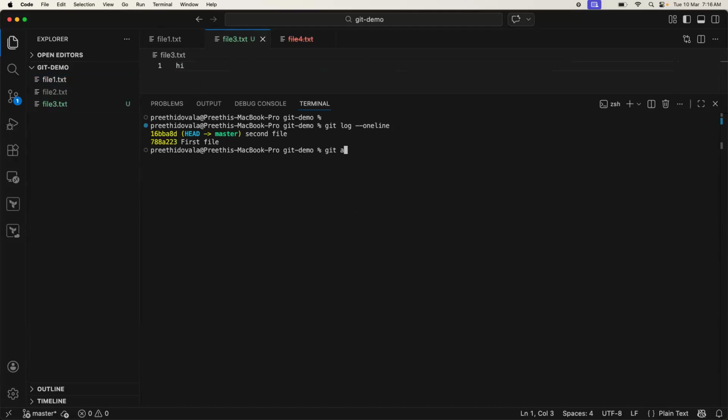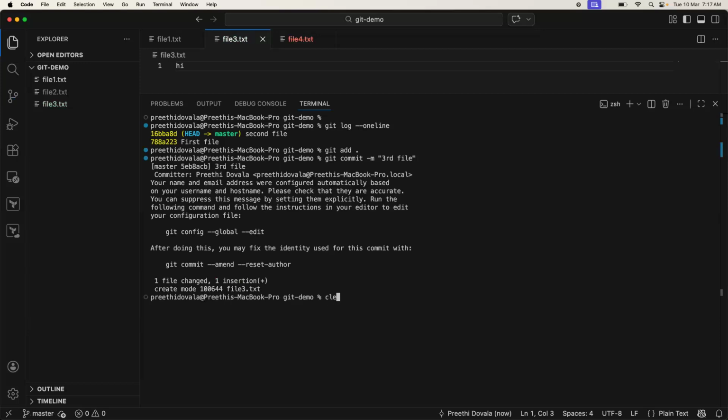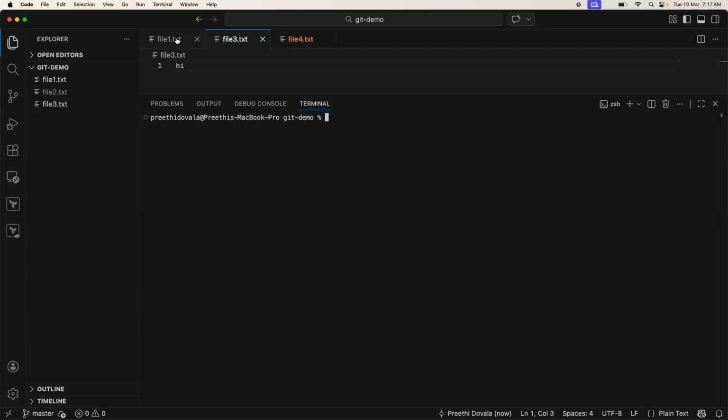So you know what to do. Git add. Dot means everything will be added. Instead of file name, git commit -m third file. Okay, just some comments. Now let's say I want to make some changes to file 1. Let's say I'm adding some dummy lines. Save it. Now here also they are not new files, right? They are old files and they have unstaged changes.